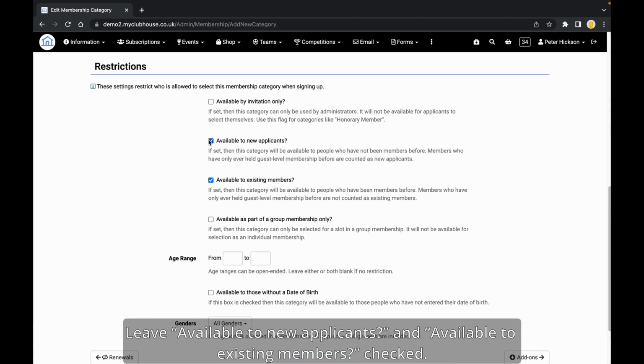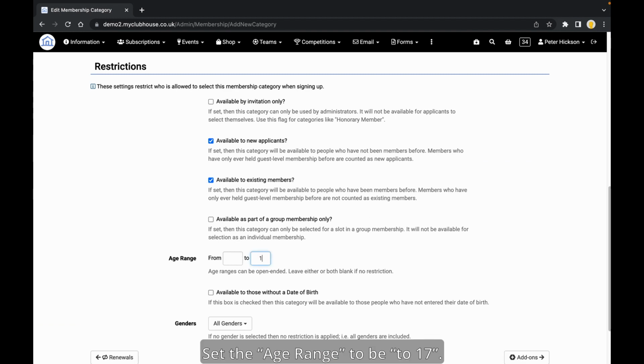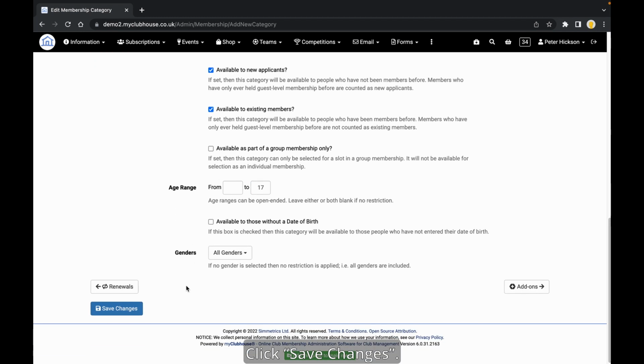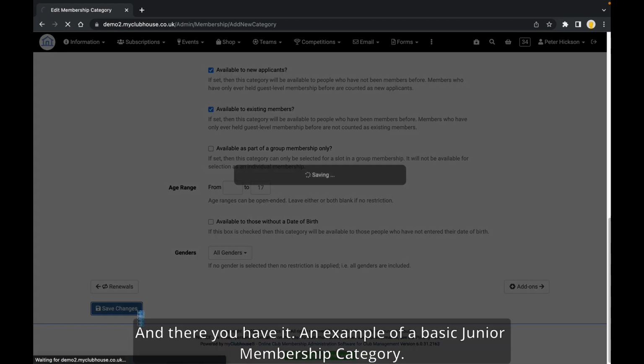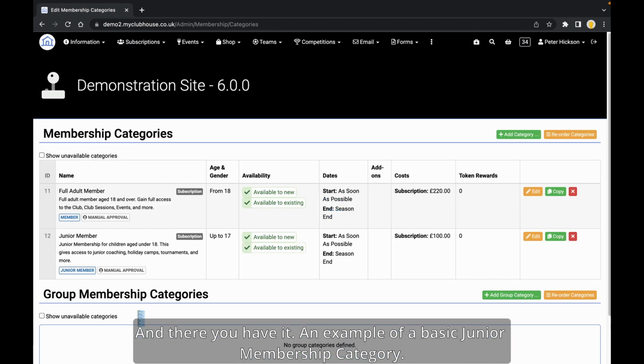Leave Available to new applicants, and Available to existing members checked. Set the age range to be to 17. Click Save Changes. And there you have it. An example of a basic junior membership category.